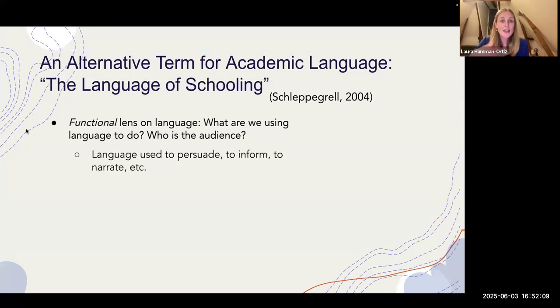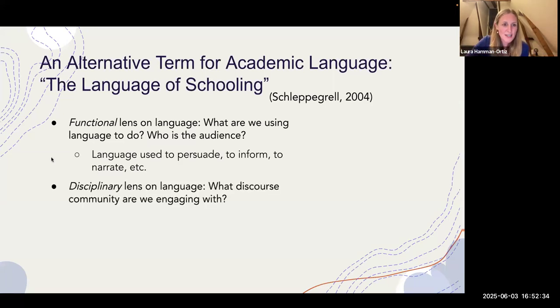So for example, you might say, we're using language to persuade, we're using language to inform, we're using language to narrate. And then you start to think about, okay, what language choices do I want to make if I'm trying to persuade my classmates to believe a certain thing in a written form? And that's one way of thinking about academic language, as opposed to it just being a thing. It's a thing that allows us to accomplish different functions.